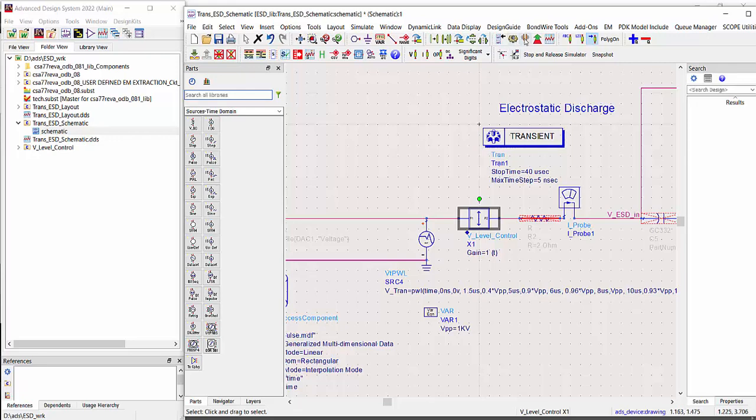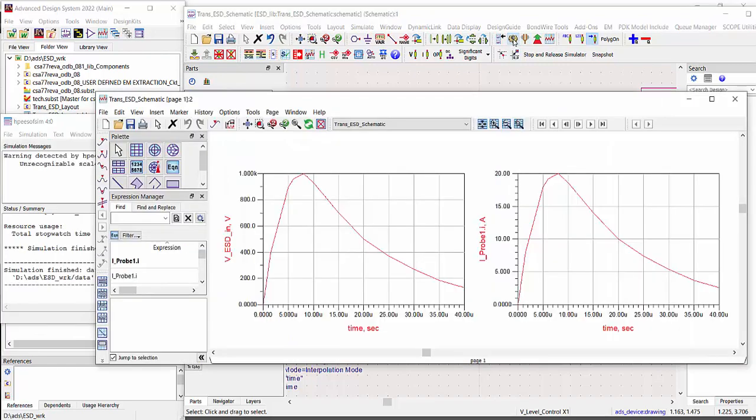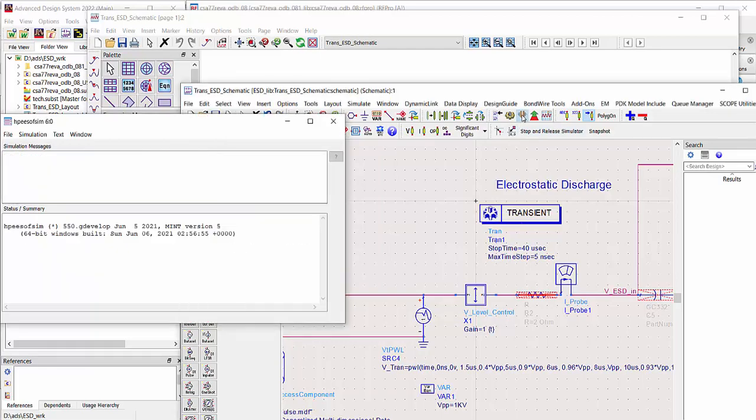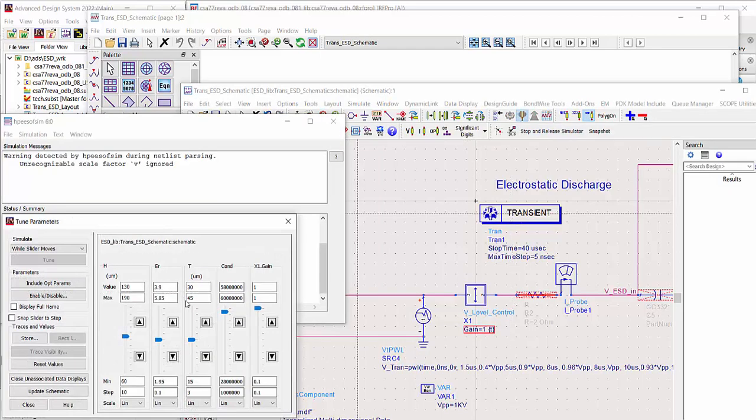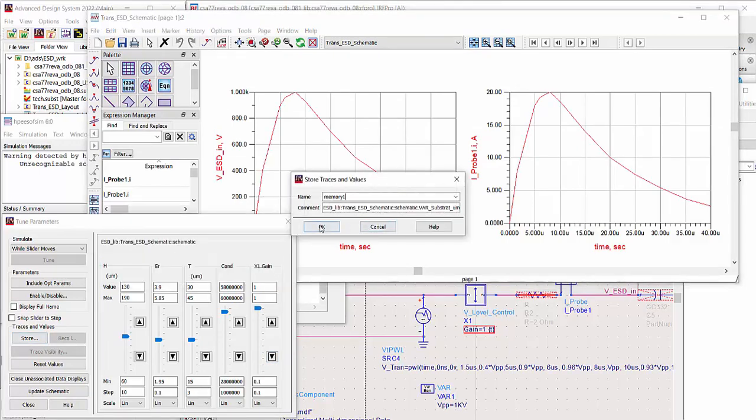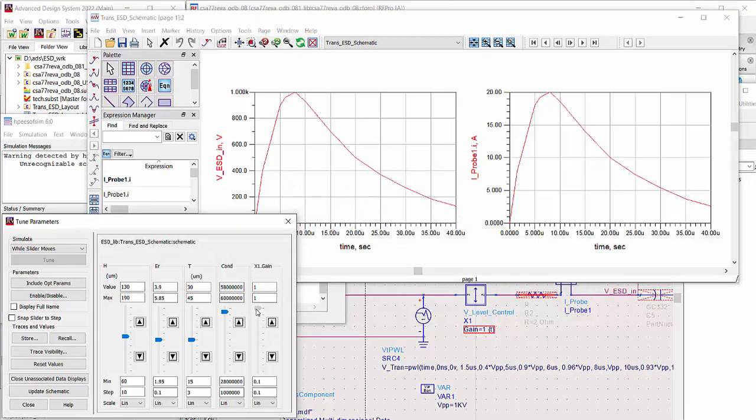I can also run a simulation like this one, and I get the voltage and the current. If I want to tune, I just click on this little icon. Then I get the tuner dialog window. I bring the data display in front. Here we can also store the first value. And now I just use the tuner, and then you see immediately the voltage level.